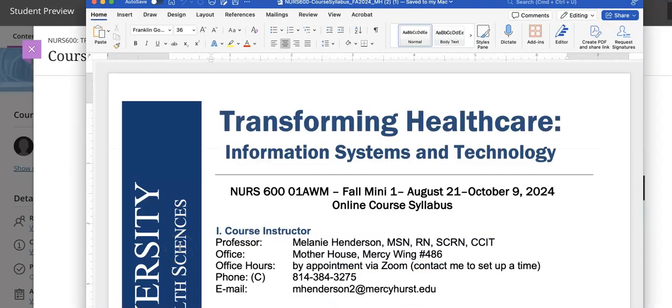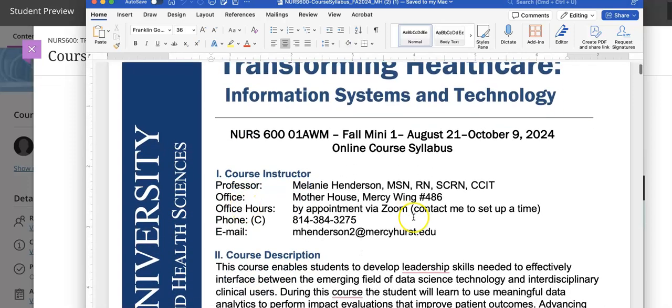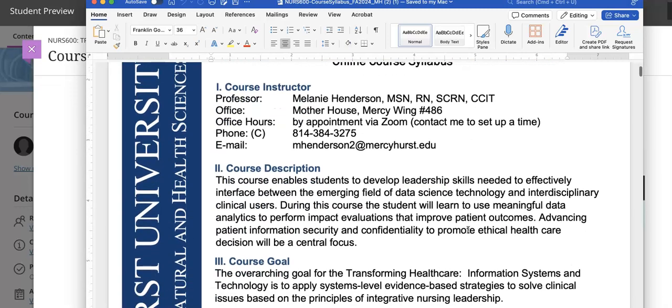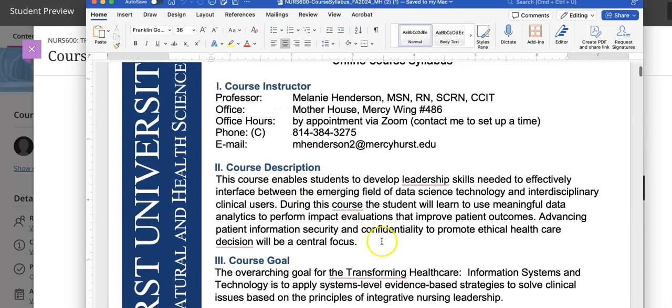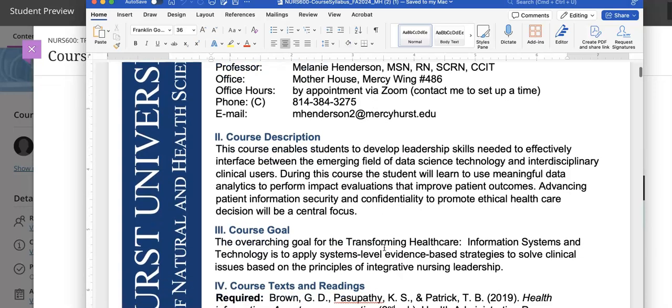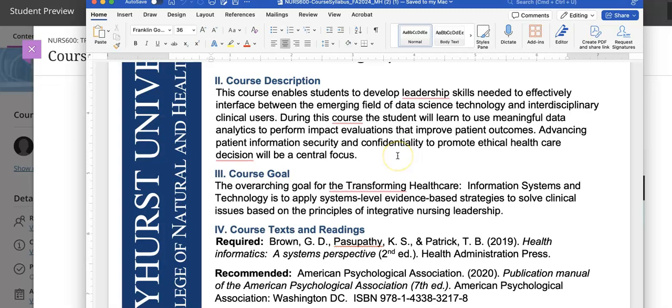So you can see my information, my phone, office hours via Zoom. Just contact me, email me, or even text me to set up a time to Zoom with you. And this is where you'll see the course description. We're going to look at some leadership skills needed to effectively interface between the emerging field of data science technology and interdisciplinary clinical users. So you're going to learn throughout the course to use meaningful data analytics to perform impact evaluations that improve patient outcomes. So, just a little bit about the course description.